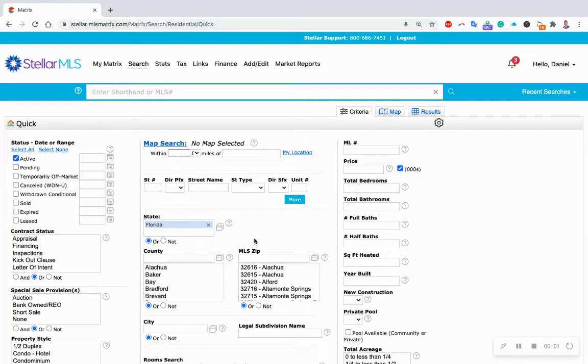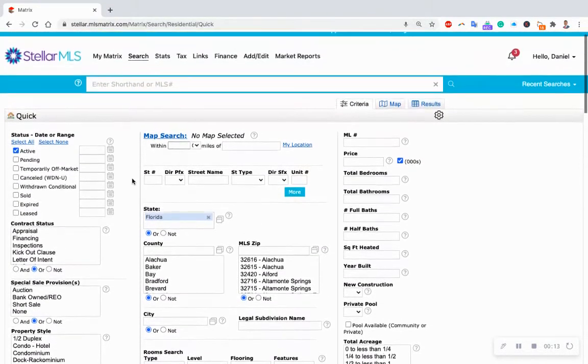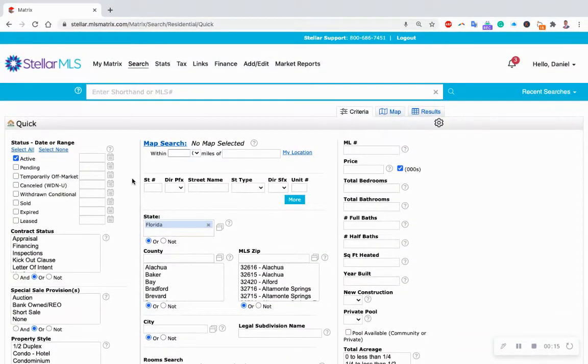Good morning, everyone. Today I'm going to be showing how to use the search feature, the map search feature. So here we are in Matrix MLS. We have a customer that has asked for a search created. She'd like to see properties with at least an acre located near the Florida Turnpike in the Lake County area. And we're going to expand the search to Orange County and Lake County.